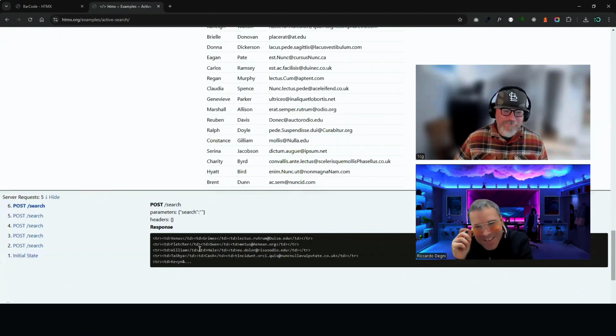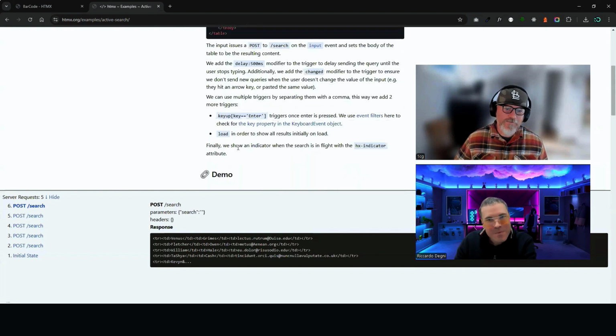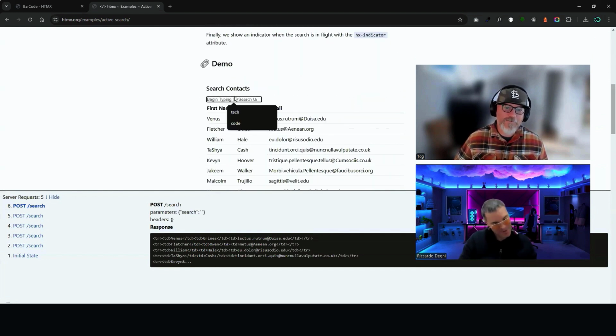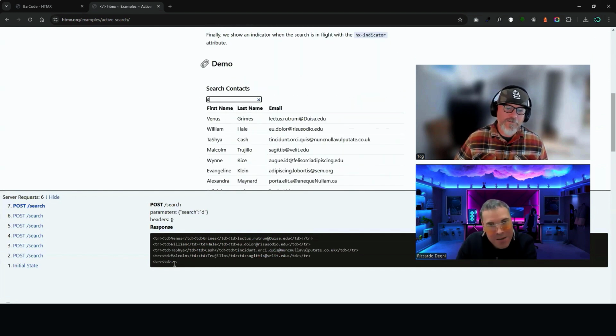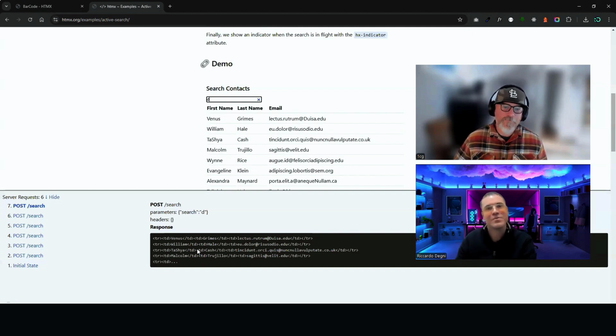Okay, you can see the responses to those requests. And so, yeah, you can see it's just a bunch of table rows that get swapped in. So as an example, if I type D, we get a different response here. And we see, of course, that we have a list of tier. And as we said before, we get the HTML response. We are not using JSON here.